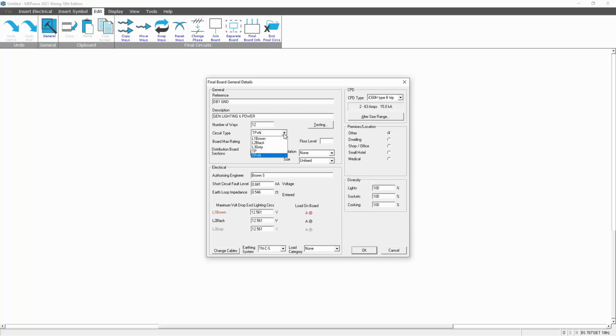This is where you set the phasing arrangement. So if you have a mixed board, or you want to set up a split board where you might have some three-phase circuits, then you would leave the board as TP and N, then you would change phase, which we'll show you in a bit. Maximum board rating isn't critical, but that might be the manufacturer's rating of the board, which you could enter.